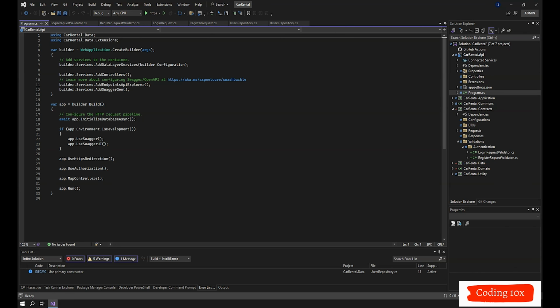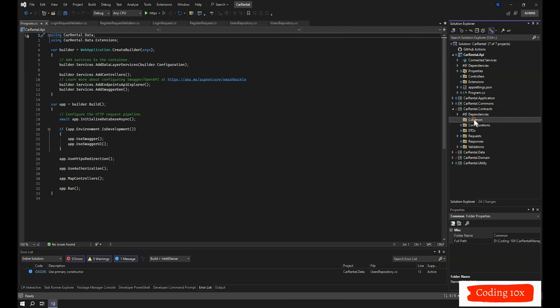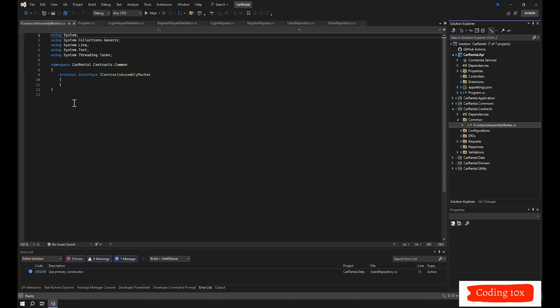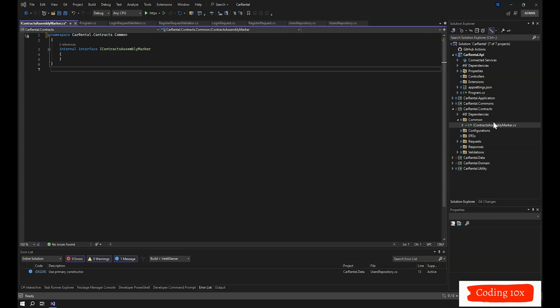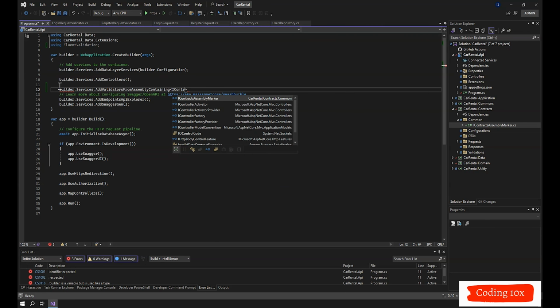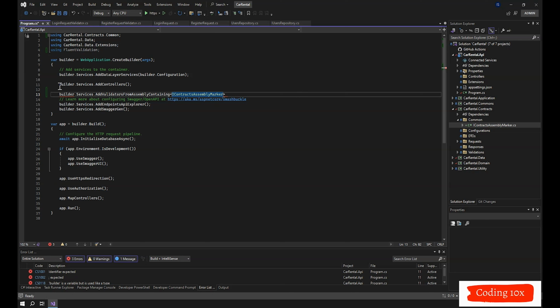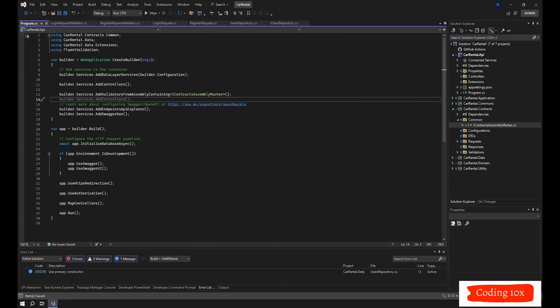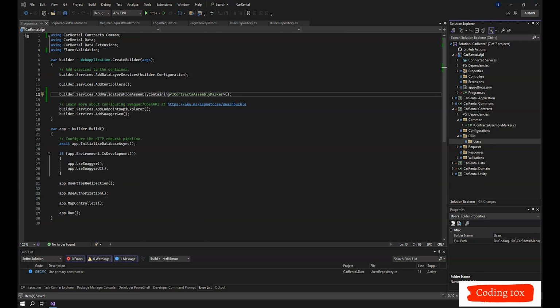To do that, we need to define an empty interface in the contracts layer. So go to the contracts layer and add an empty interface. We can call it IContractsAssemblyMarker. So use this interface to register all validators in the contracts assembly using validators from assembly containing, then specify that interface.